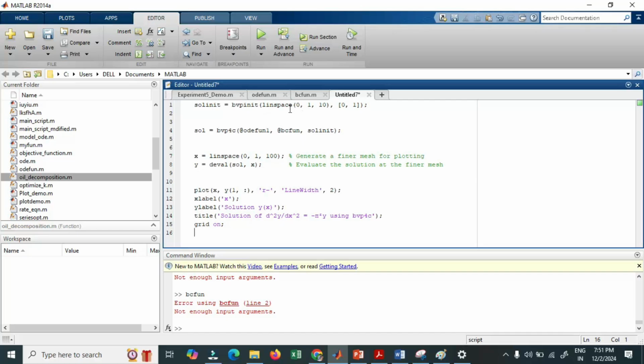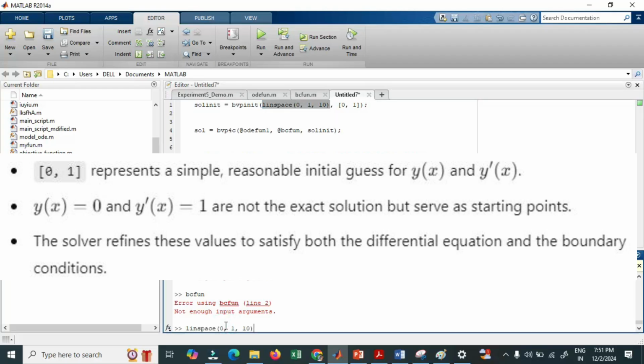That is the meaning, that is the linspace. If you just copy paste this line and run it in the command window, you can create 10 values from 0 to 1. So we're creating 10 values.